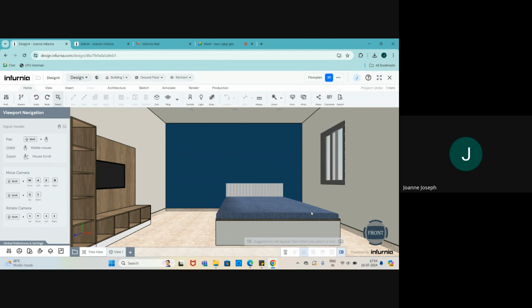So a lot of you may be wondering how you can customize existing cabinetry and other kinds of furniture and save it as a template so that when you add them to your design, you don't have to make these changes all over again. You just have to make the change once. So for that, we have the component editor tool. Many of you might be familiar with it already.